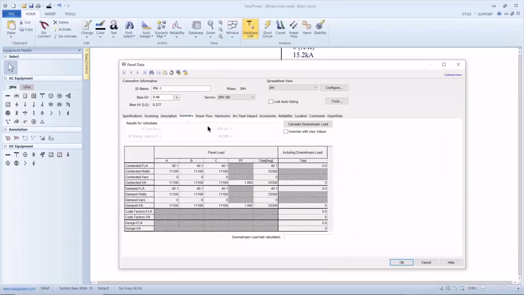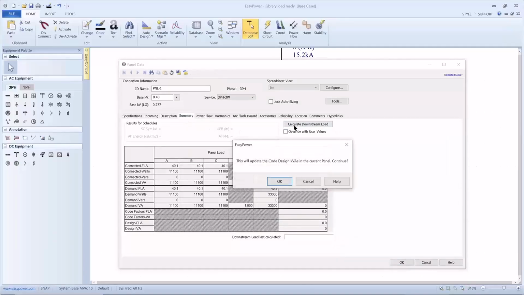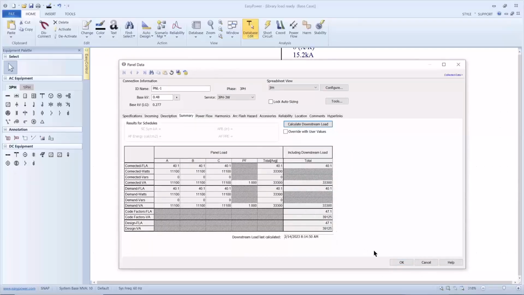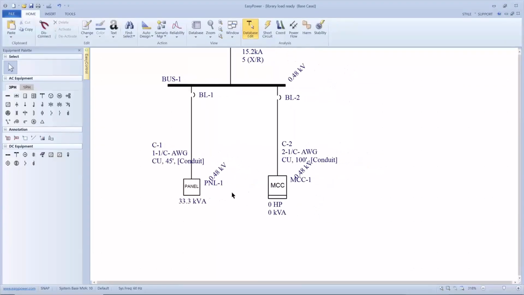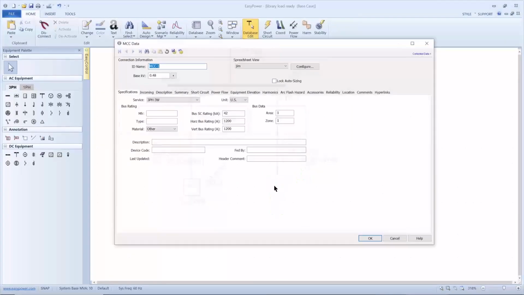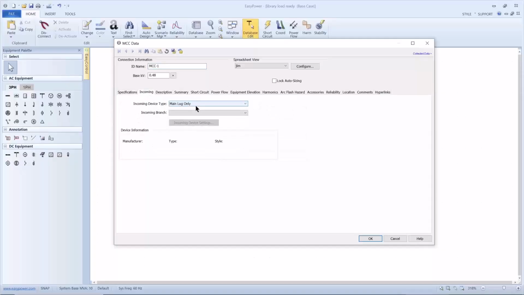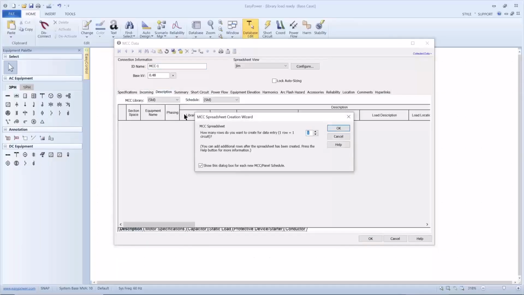I want to go to summary, calculate the downstream load, go to OK, and now my panel's been loaded accordingly. Let's do the same thing for the motor control center. Open up the motor control center icon. Again, there are some default settings that I've saved in my setup for 3-phase motor control centers. I'm going to use main lug only, although I could change this and it could be part of my setup. Let's go ahead and set for 3 loads here.